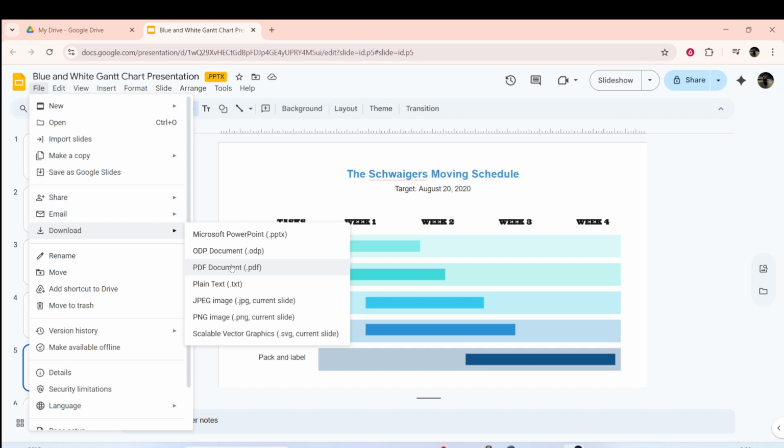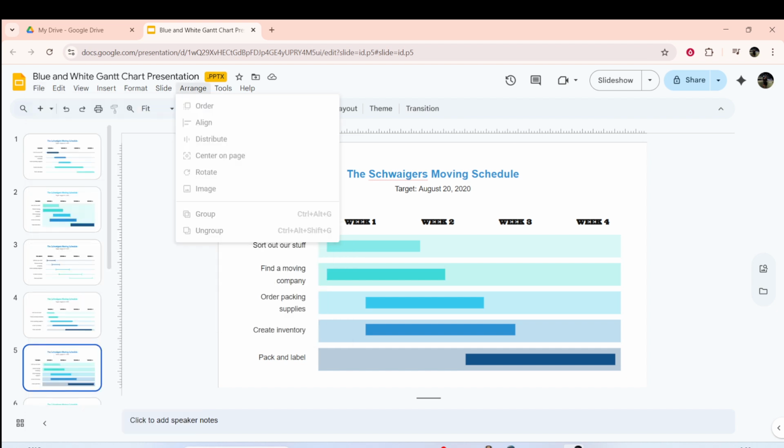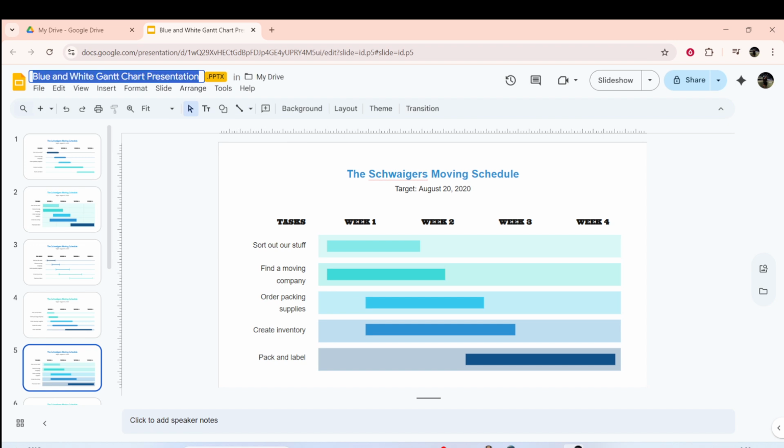That's it. Download as PPTX from Canva, upload to Drive, open with Google Slides, and save as a Google Slides file. Simple, reliable, and presentation ready.